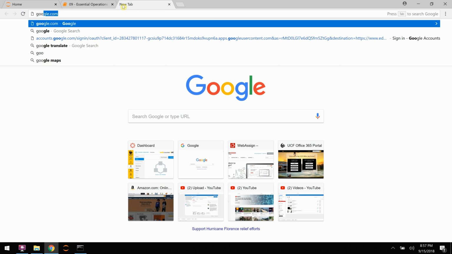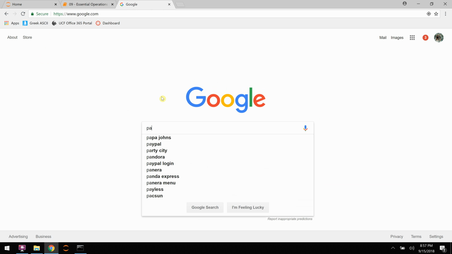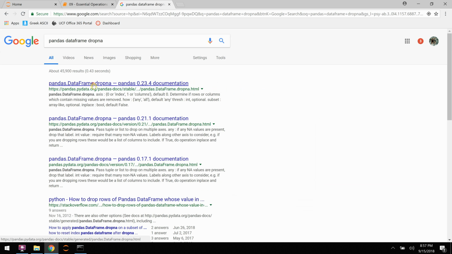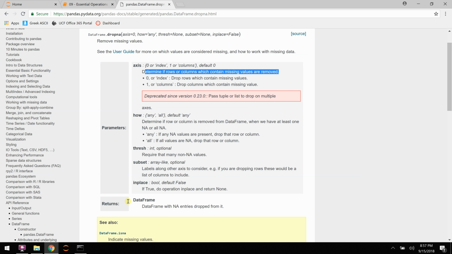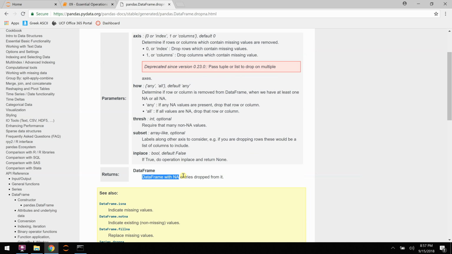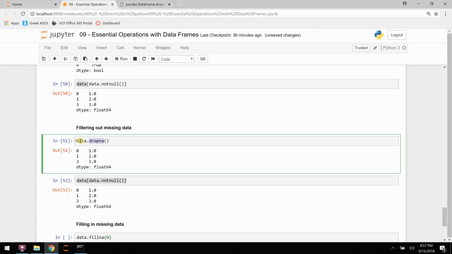I would go to Google, pandas DataFrame, and then I would look up what dropna means. And the first thing that comes up, look at that, it's actually deprecated in the newer version. But all it does is determine if a row or column contains the missing value, and it removes them. So it returns the data frames with NA entries dropped from it. So nulls and NaNs are removed. And that's what we saw here.